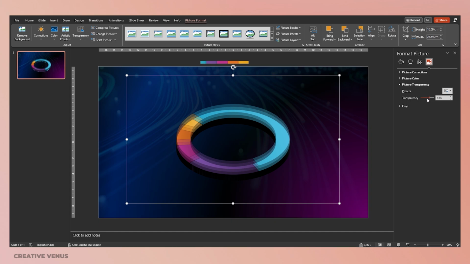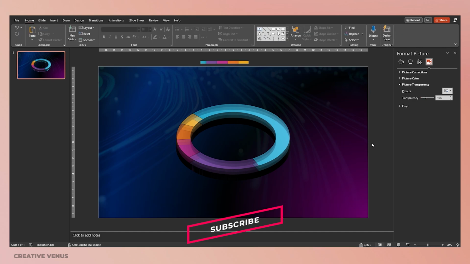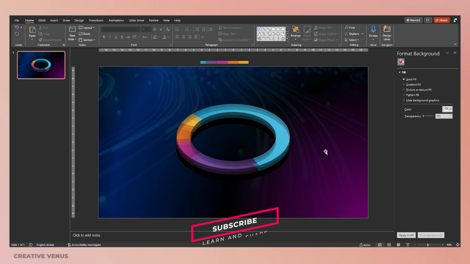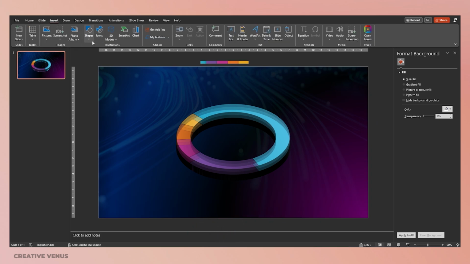Again duplicate, create one more layer and slightly reduce or increase the transparency, see the output, and then only decide. So I think 40% looks good.